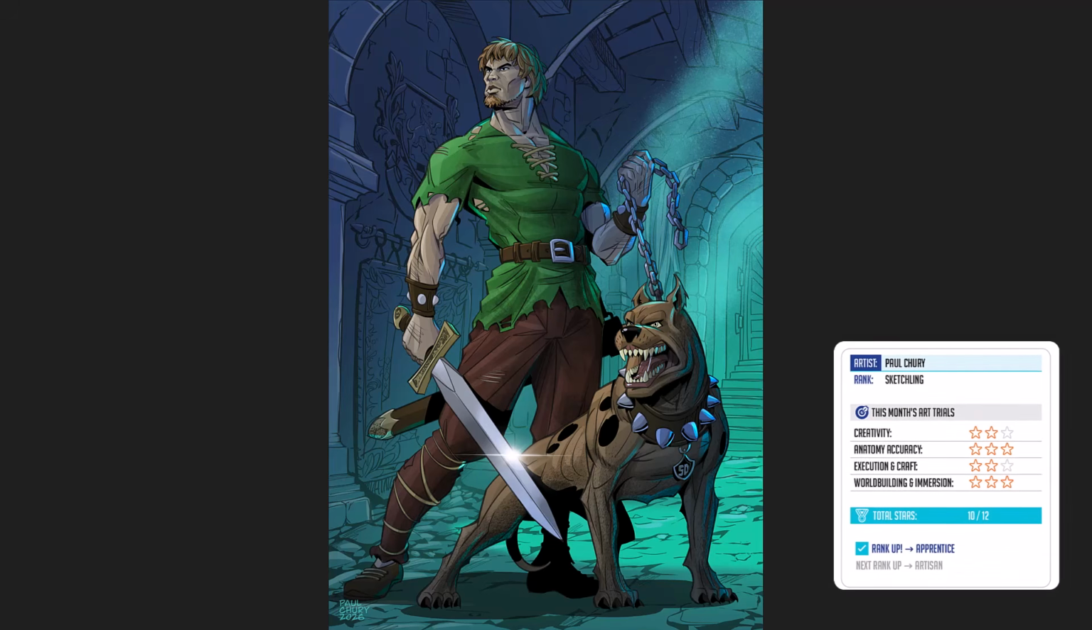Your current rank is Apprentice, and you've done a Scooby-Doo style in a medieval fantasy, darker, edgy theme with a cartoony Scooby-Doo. That's a really cool mix. Very nice to see, and I like it. It's a fun one, and that's what this is all about.